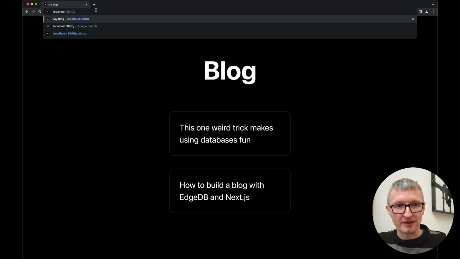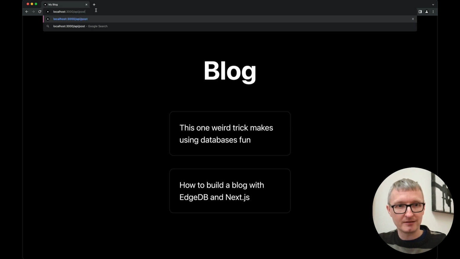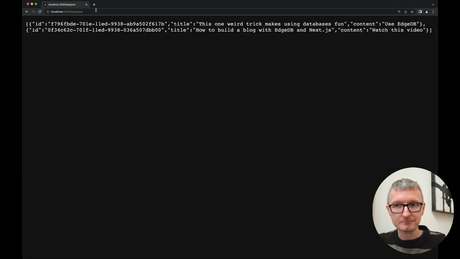On localhost 3000, we will go to /api/post. And there we have in JSON our 2 blog posts that we just added. The next step will be to get these into our blog application's front end.